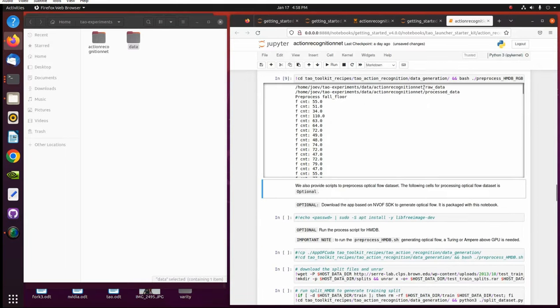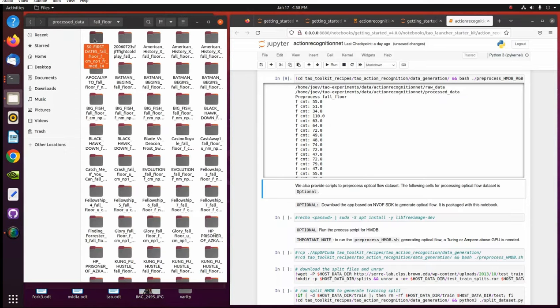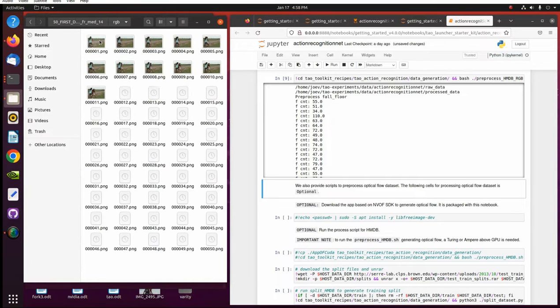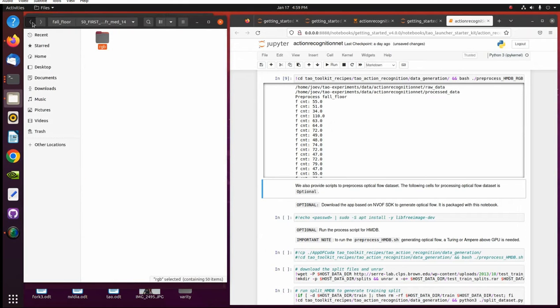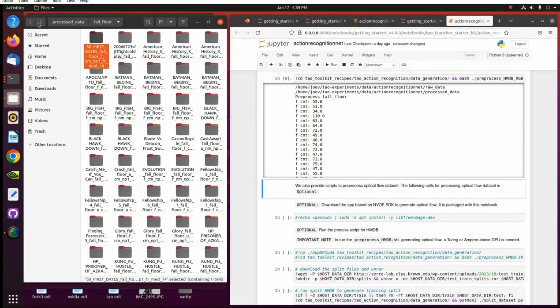So we've taken our raw data, processed it, and put it in the process data folder. Took raw data, threw it in here, processed it. And it looks like it chopped up the video into separate images. So it took all the videos and chopped them up into separate images. So that's what it did.